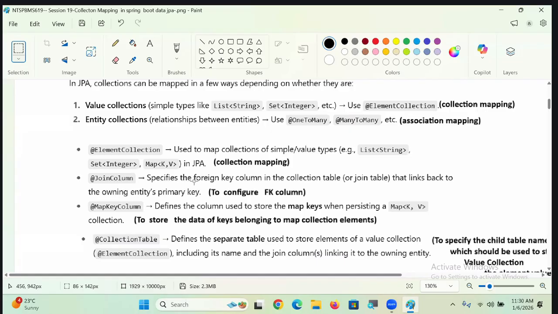@JoinColumn specifies the foreign key column in the collection table that links back to the owning entity's primary key. What is there? The owning entity's primary key. This is simply to configure the foreign key column, or not, guys? I want a reply, my dear. Come on, everyone.